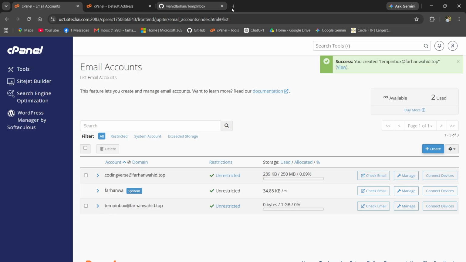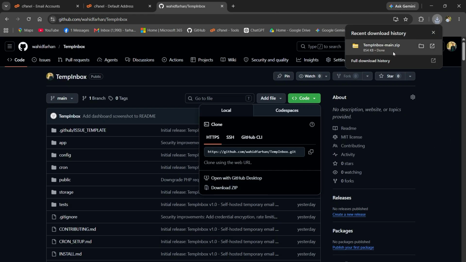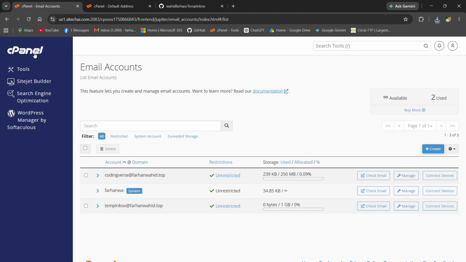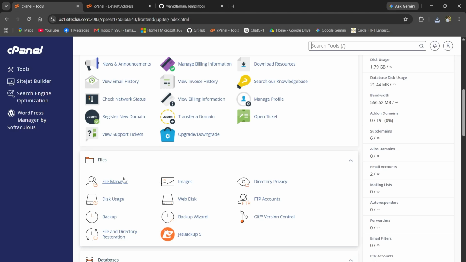This is it. Now I will download the code. Then I will upload this code into my cPanel account. First of all, I will go to cPanel. Then we need to go to our file manager.